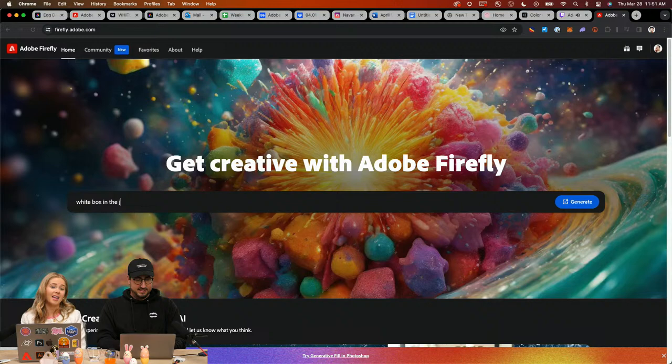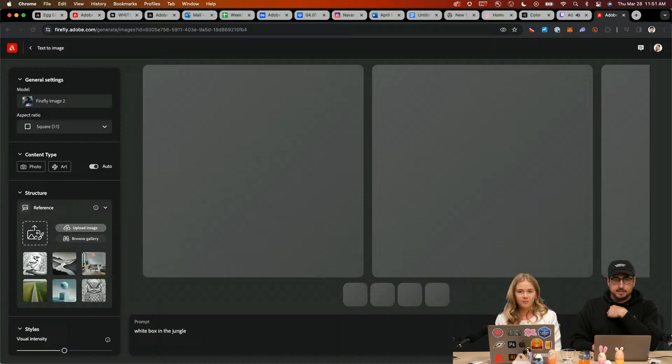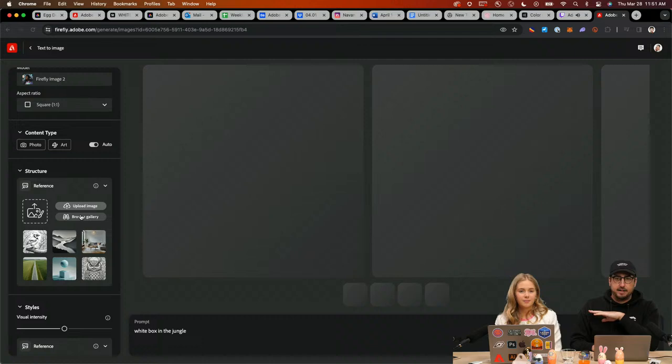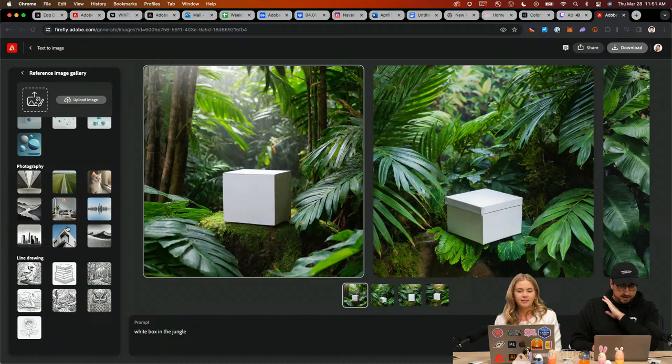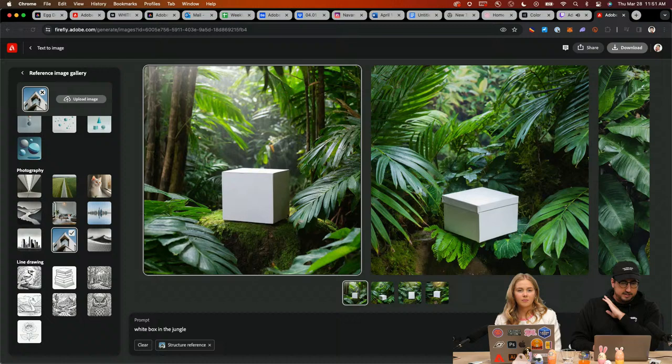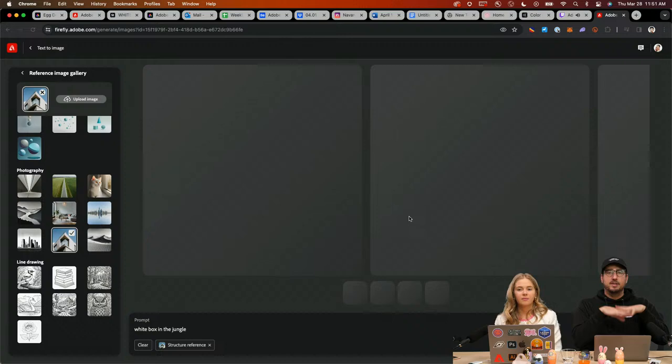So if we want to do a mock-up of a white box in the jungle, we put that in there. Then we can come down to the structure right here, and there's a gallery that I'm pretty sure has some pretty good boxes. So let's say we want to get a cool edge of the box. You can maybe structure reference this building that we have here, and let's generate that, and it's going to put the box at that angle, match the structure, but still keep it in the jungle to give us a really unique mock-up for it.